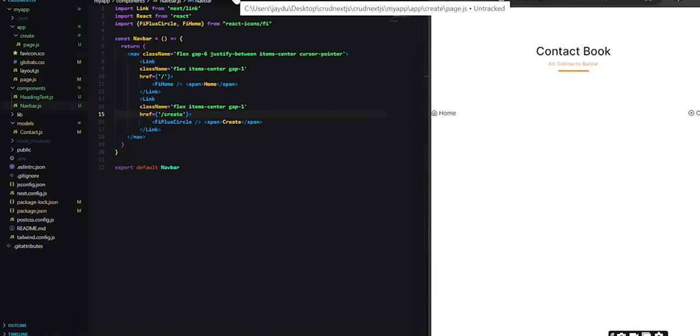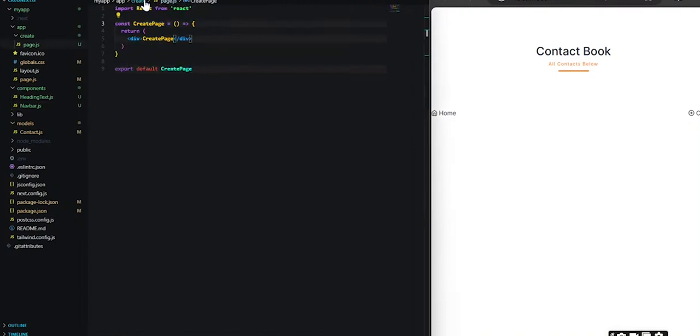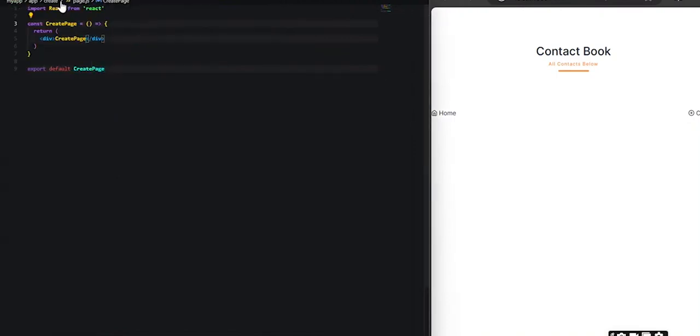So with the create page set up, that's going to basically lead us to the next section of our project, which is having the ability to create a contact within our database. So on the create page, let's remove this div and let's replace it with a section.